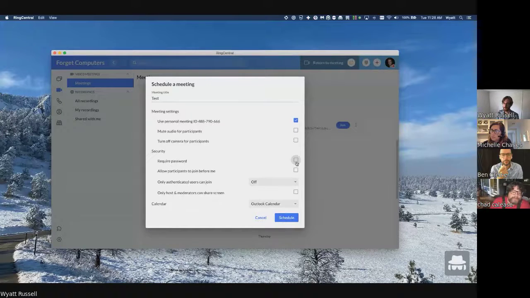So here again is where I can require a password. I can allow users to join before, which we don't suggest, or do we, Chad? What's our take on the allow join before? We okay with allowing that? Say that again, please. Are we okay with allowing participants to join before the host, as long as it's a password protected meeting? That's a great question.